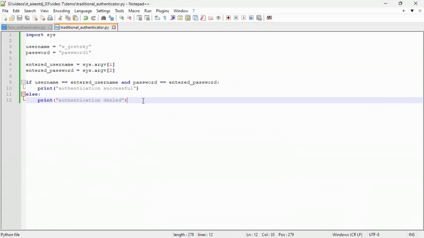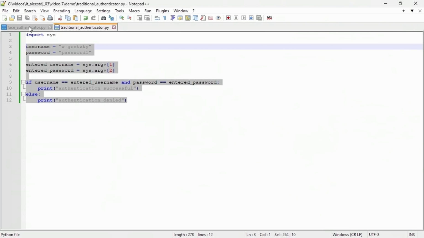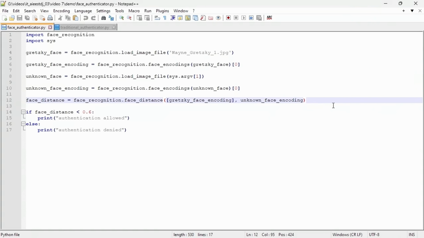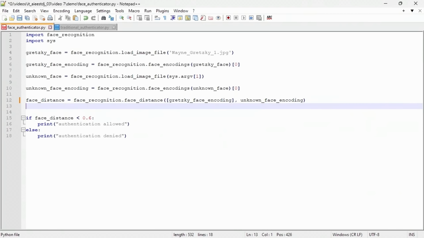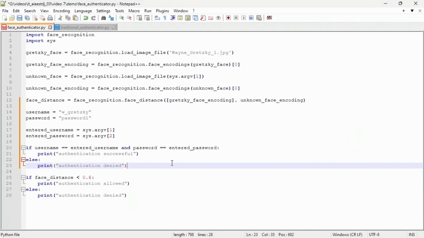So to see this in action, let's combine this traditional authentication script that we just created with the facial recognition script that we created in the previous video. So I'm going to copy all of this code, and then I'm going to change tabs to our facial authentication script, and before the final conditional, I'm going to paste in the traditional authentication script that we just created. And so now, in our script, we have the code for the facial recognition and the code for the traditional authentication, and then at the bottom of the script, we have the two conditionals used for each script.